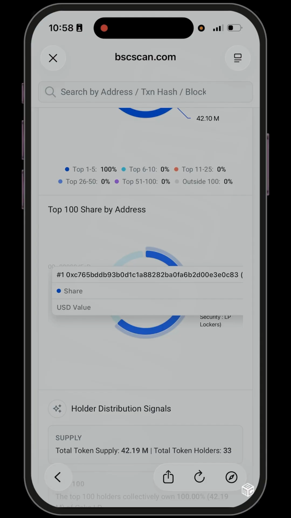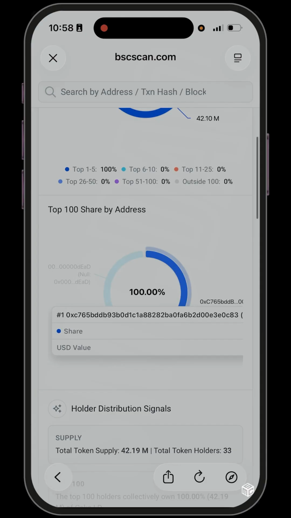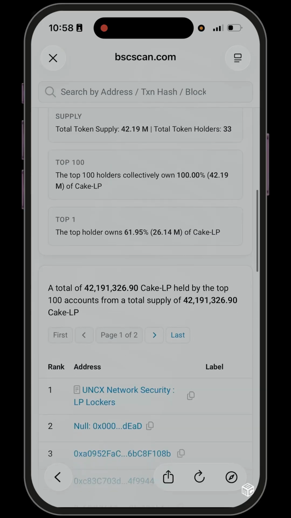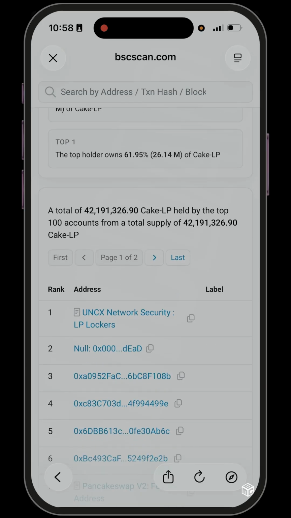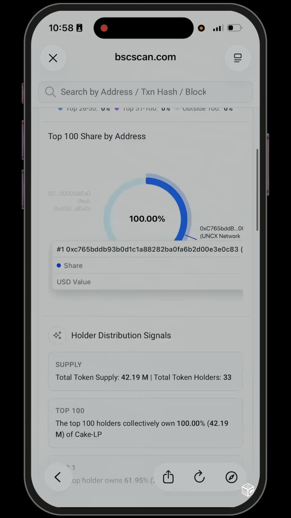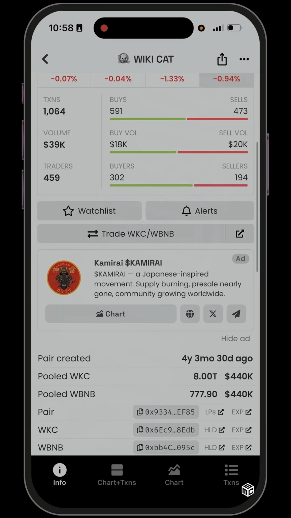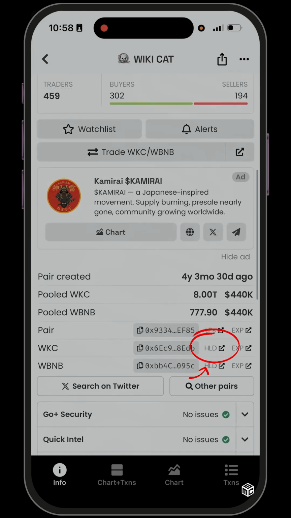Now let's go to how to verify if a contract has been renounced. Okay, you could also find here the UNCX security lockers and the null address. Now let's try to find how to verify if a token contract has been renounced. It is very easy. So I go back to my DEX Screener, and over here I click on WikiCat.